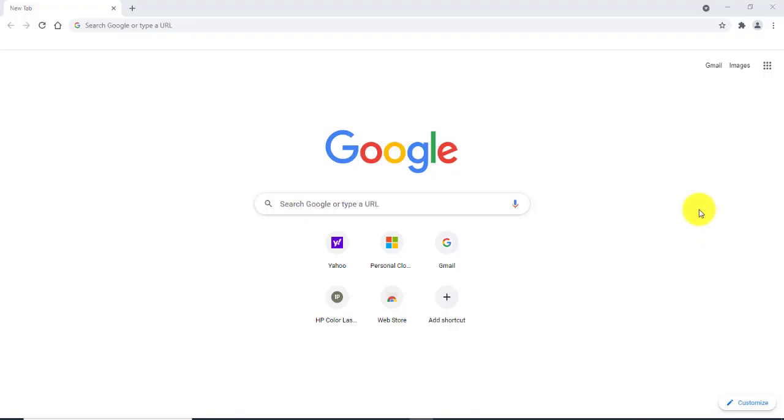Hello everyone, so this is how to clear and reset your Google Chrome browser. This means that it's going to delete all saved passwords, bookmarks, and it's going to do a complete reset of your Chrome browser.